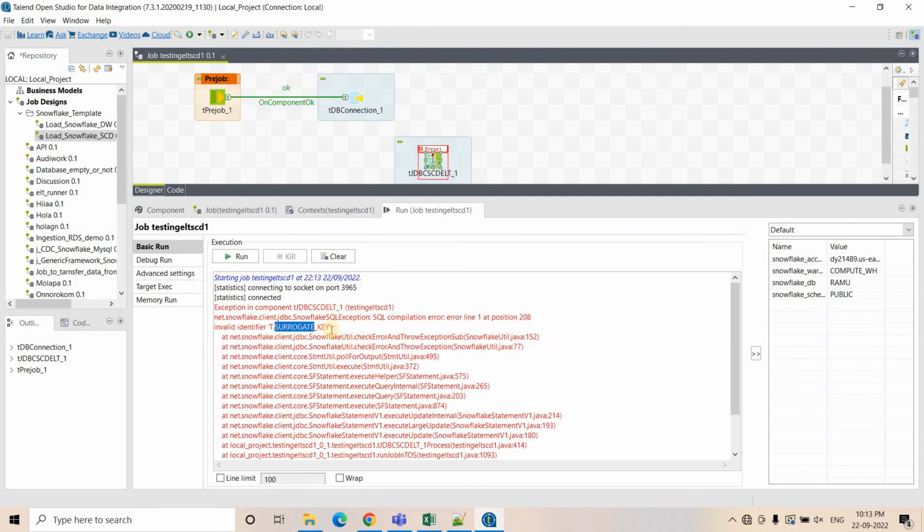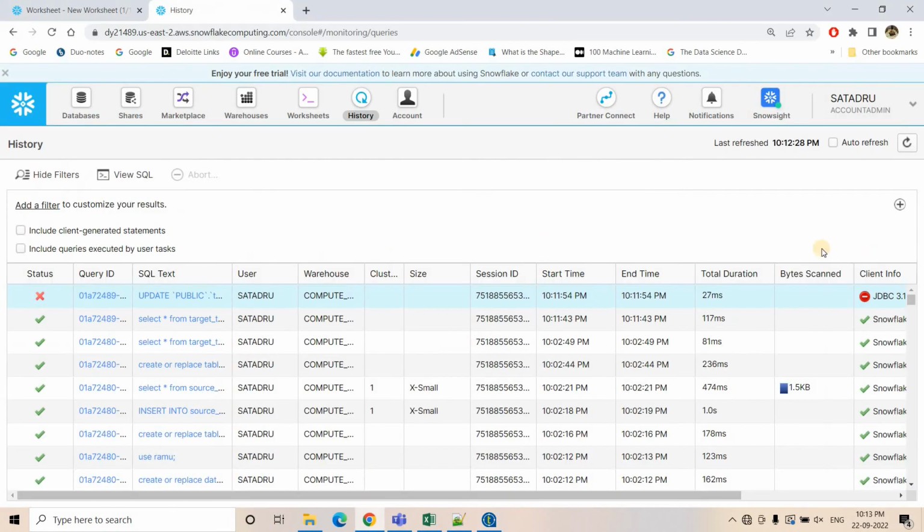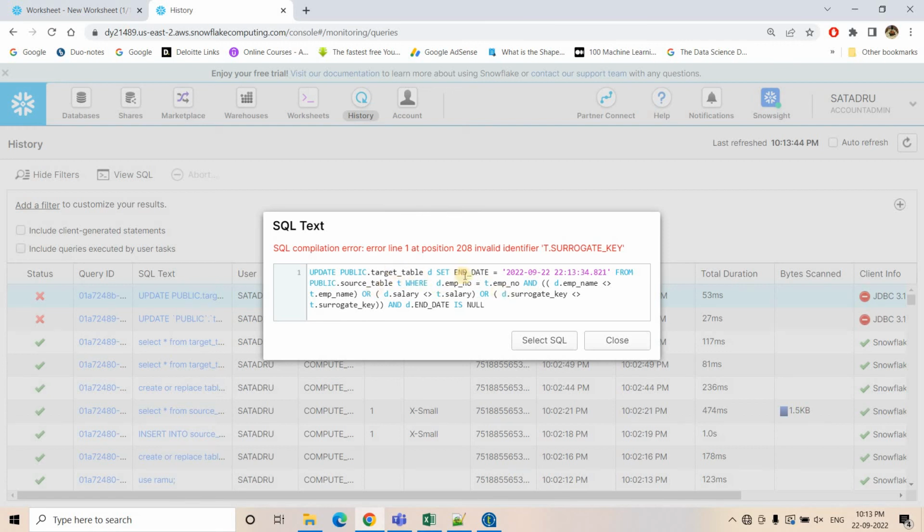So here, t.surrogate key invalid identifier. Okay, so what is the SQL query? This time it has executed, let us see. So here this is the update query. Update table set end date is this from target table where employee number and end date is null, right?